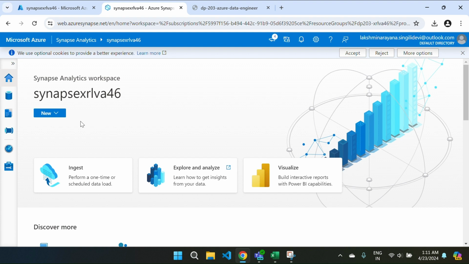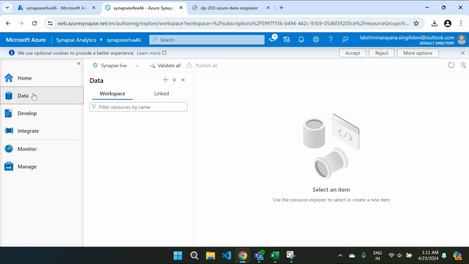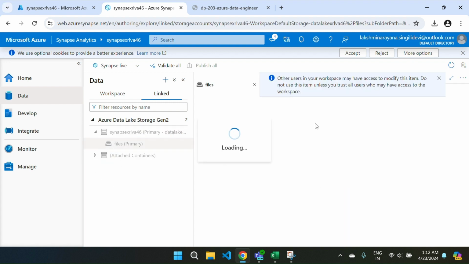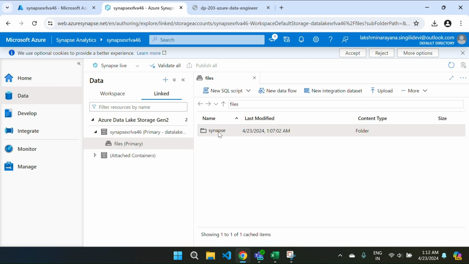Yeah, this is the exercise. Now open the home. Now we have to select open. Now I have deleted our data. Go for data. You can see the linked services. The linked services have the files. What you observe in the data lake storage Gen 2, all the files will be observed from here also. Click on the files. In the files you can see the Synapse workspace.